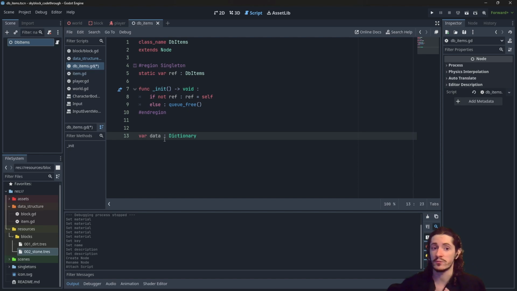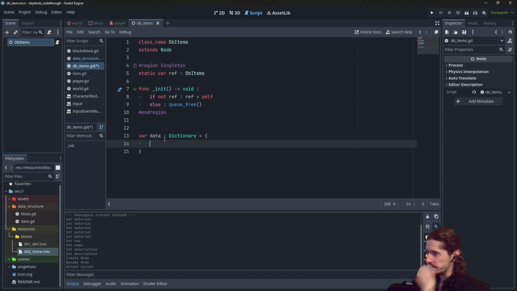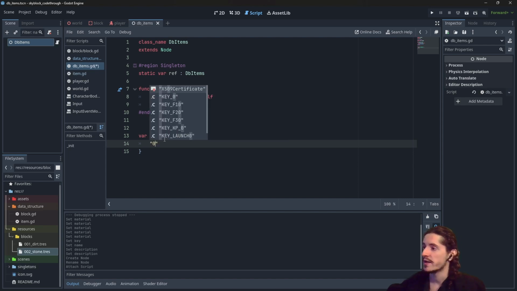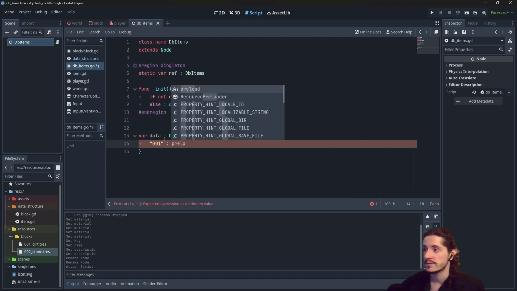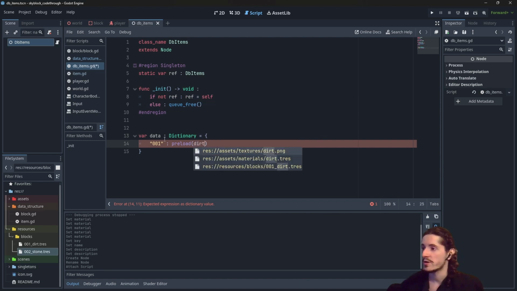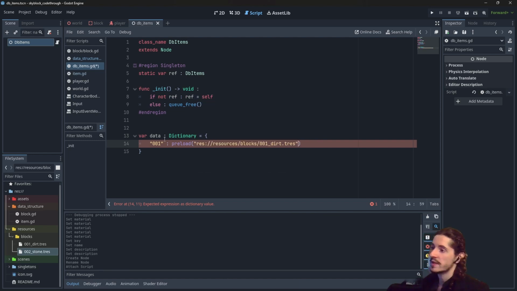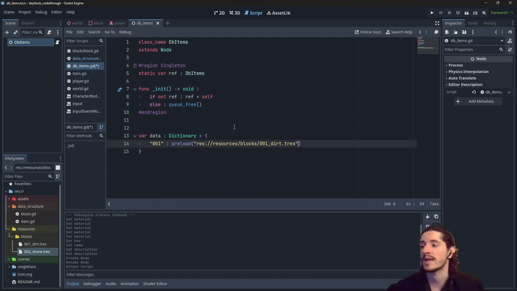The way dictionaries work is with keys, basically. So how does this look? We create a key, which is very often a string, but it can be different, I believe. And then we set a value to that key. So here we're going to reload the block from the resources, and we're going to reload the database item information. This is how you basically do things.